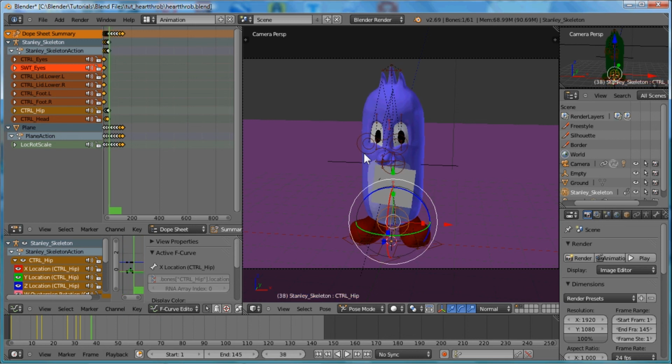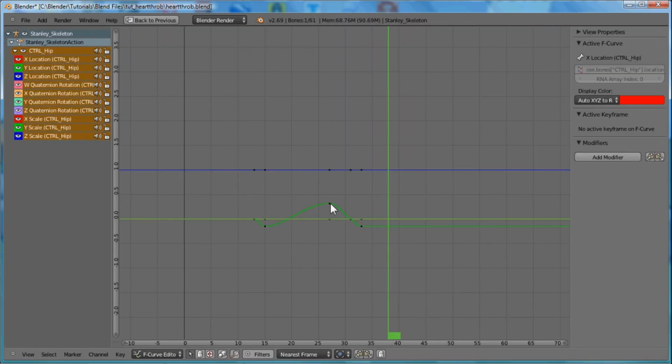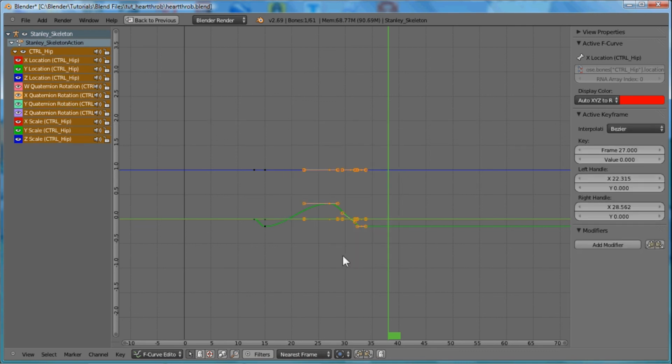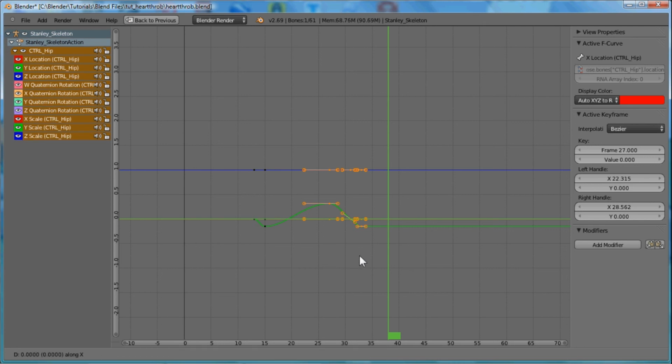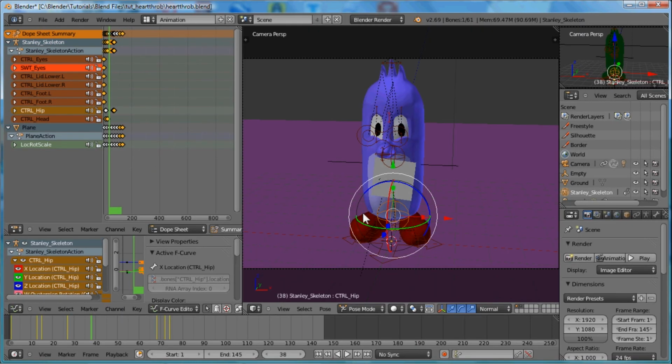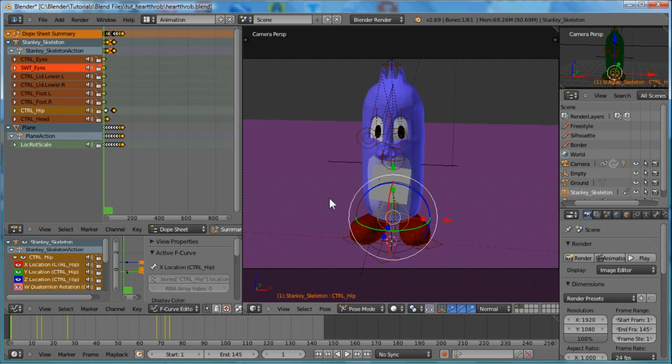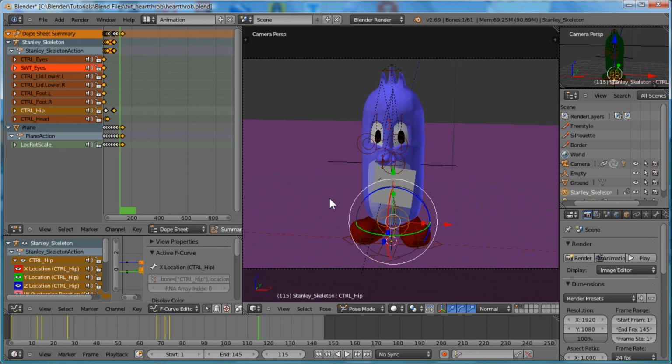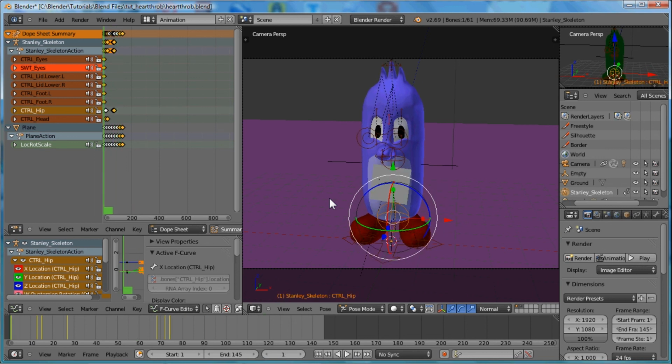Okay, you notice that's a very quick hop. So let's just take that a little bit more. And let's move it over so that we have a much longer jump. And now when we go back, there we go. So that's something simple to get a good animated sequence here.